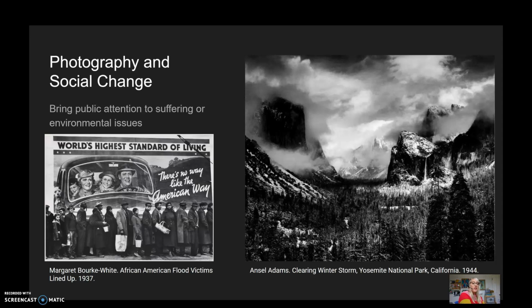The photo on the right is by Ansel Adams. And in addition to the social problems like the American Way photograph, photographers also use their tool to increase public awareness for the need for conservation of natural environments. So Ansel Adams is very famous for these photographs of mountain ranges, these very crisp black and white images. This one's called Clearing Winter Storm from Yosemite National Park.